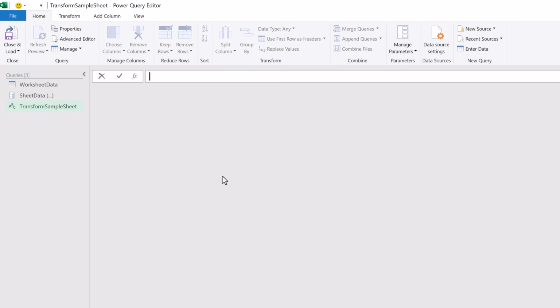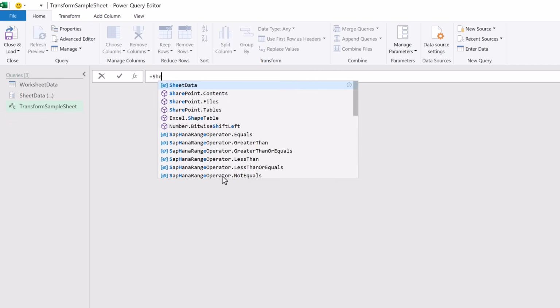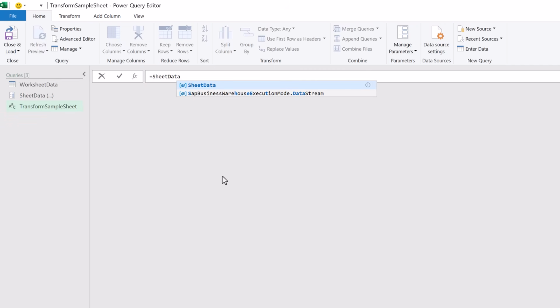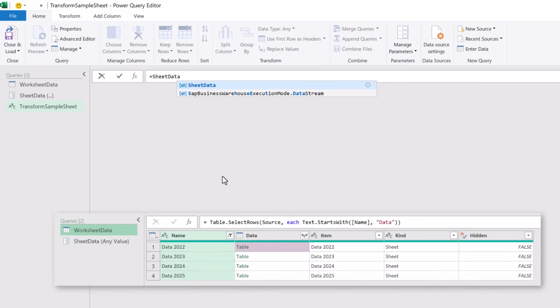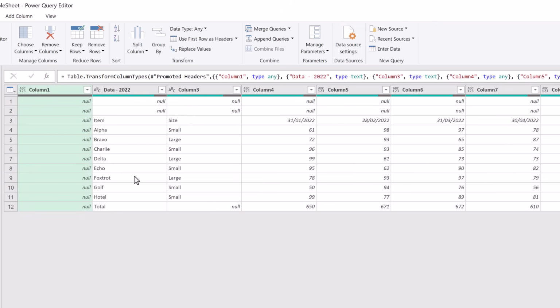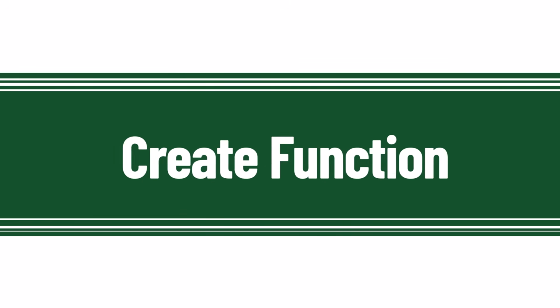So in the formula bar, I can type equals and then the name of our parameter, which was Sheet Data. That parameter was pointed to the data column and the first row of our worksheet data. So when we commit that, those are the values that are displayed.